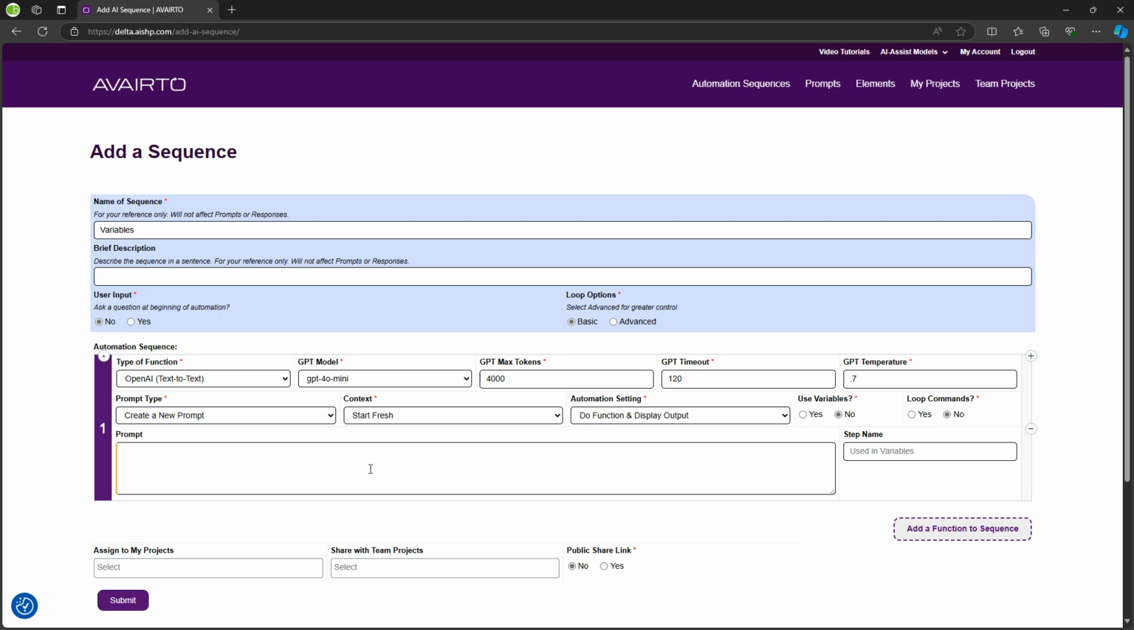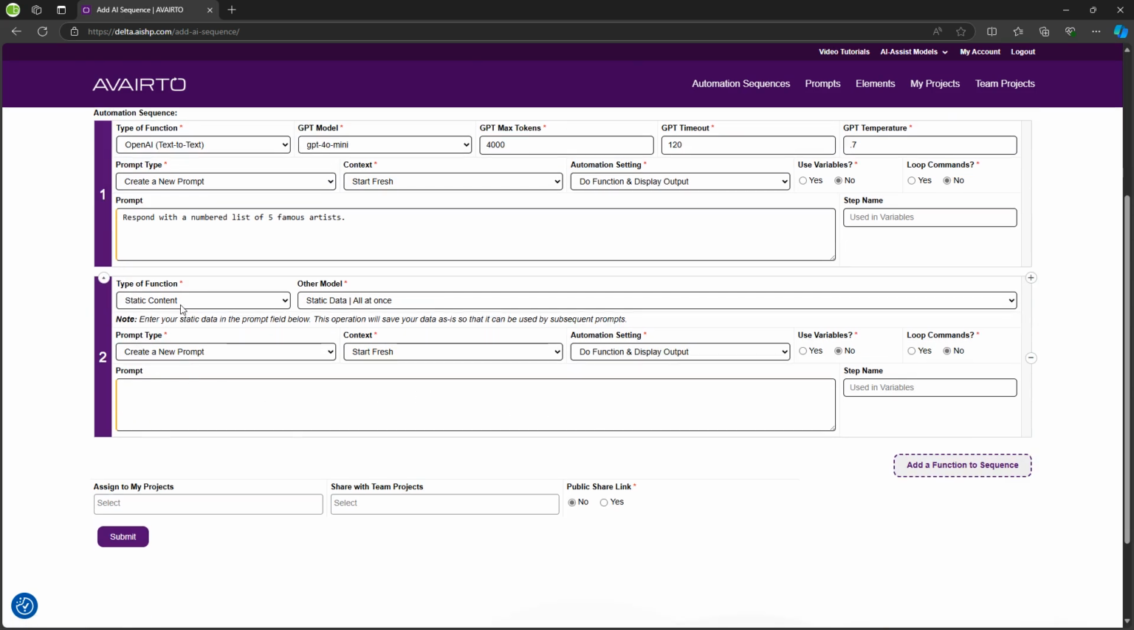I'm going to just paste in a prompt, and our prompt will be respond with the numbered list of 5 famous artists. So it's just going to create a very simple numbered list. I'll create a second function.